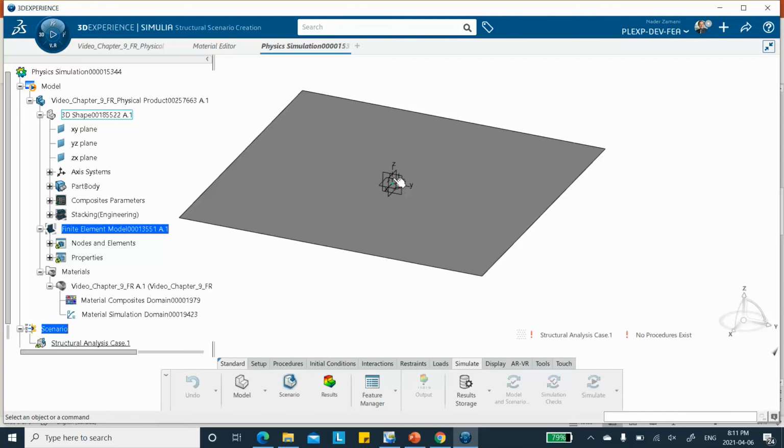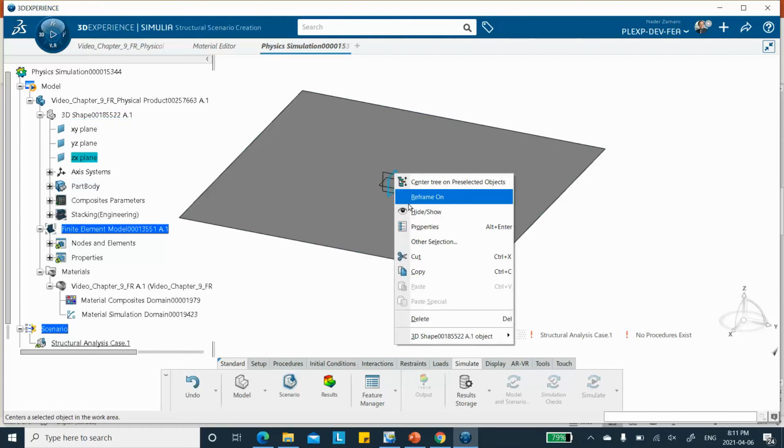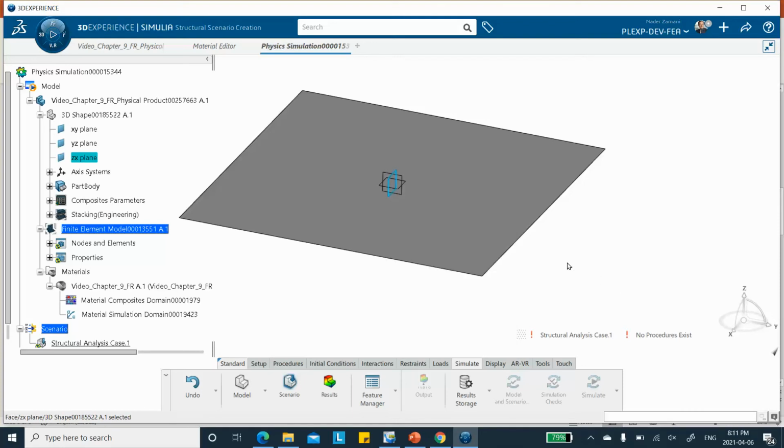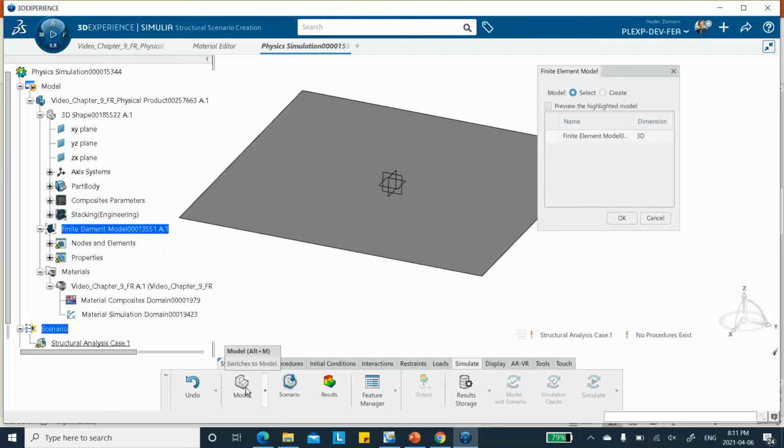So let me hide all the stuff that I don't want. Hide the axis system, hide these planes. Well, actually, I will leave those planes there, because I know exactly where the center location is, right there. Okay, good. So let's go and create our group, and the groups cannot be done here. You go back to model.